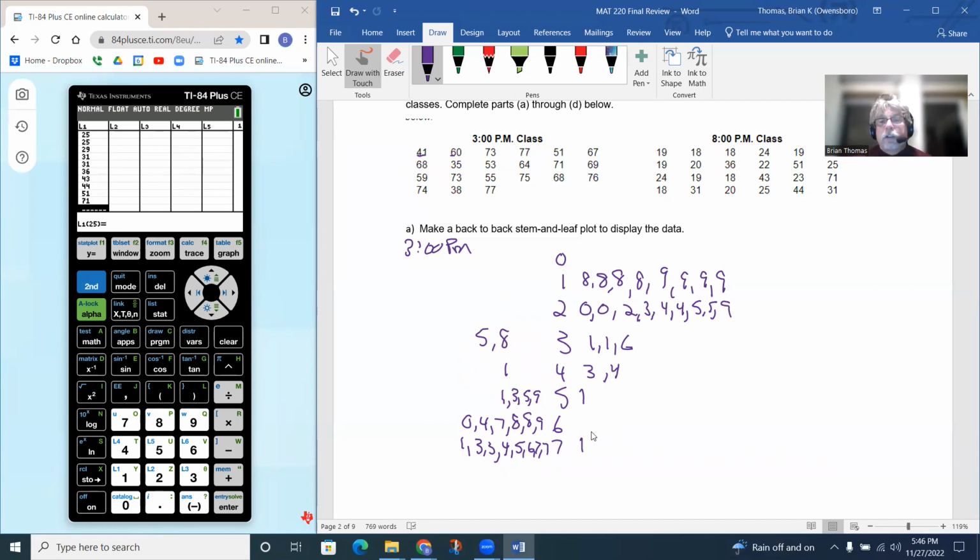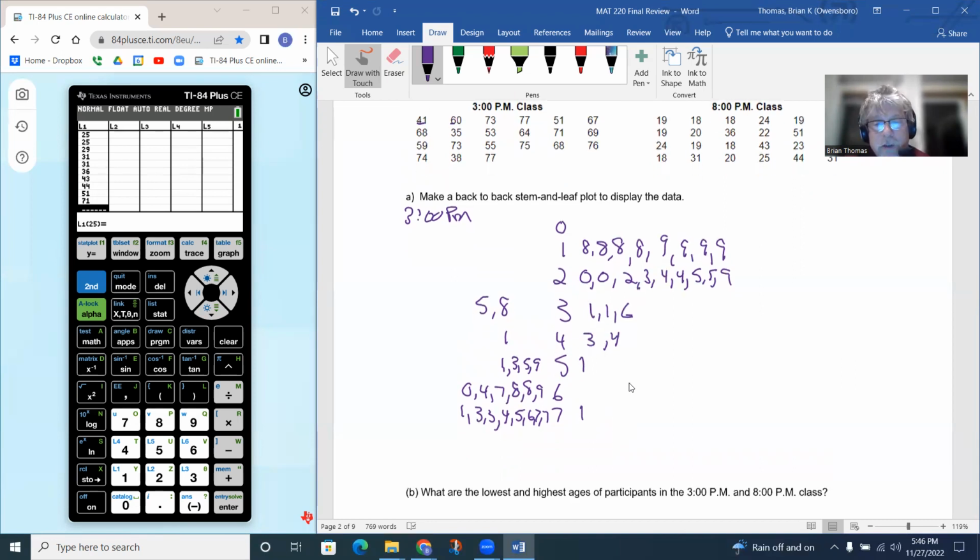So just by observation, you kind of see the 8 o'clock class is a lot younger than the 3 o'clock class. The 3 o'clock class is a lot older than the 8 o'clock class. Those are just some observations you can tell just from the stem and leaf plot.